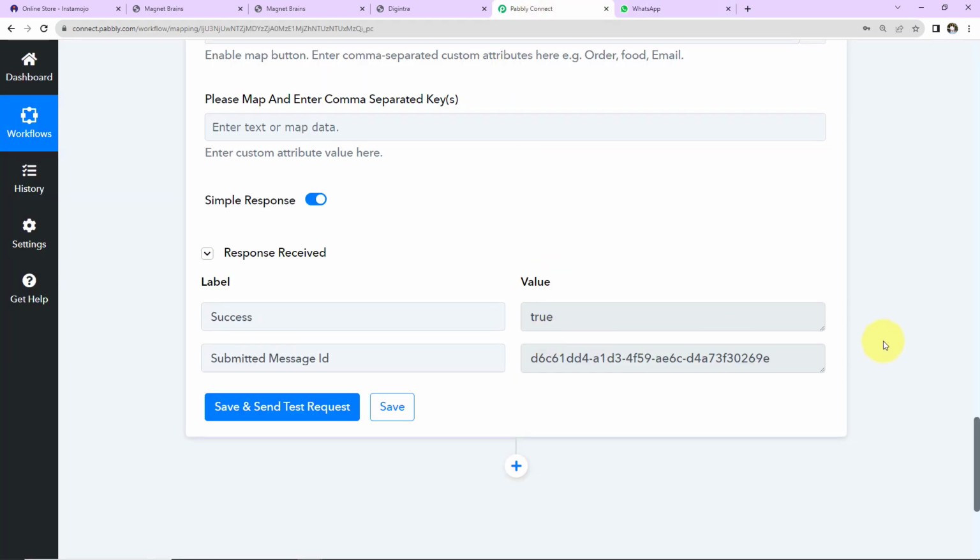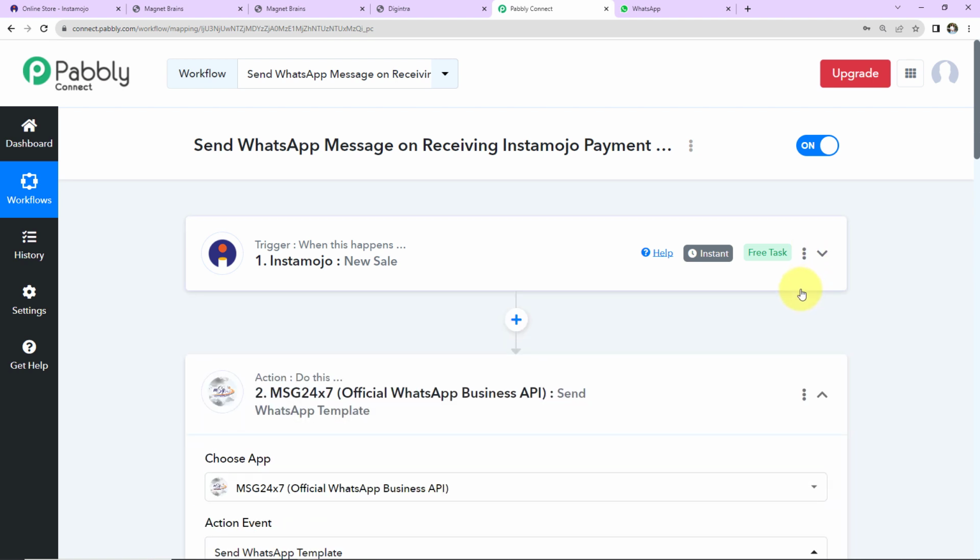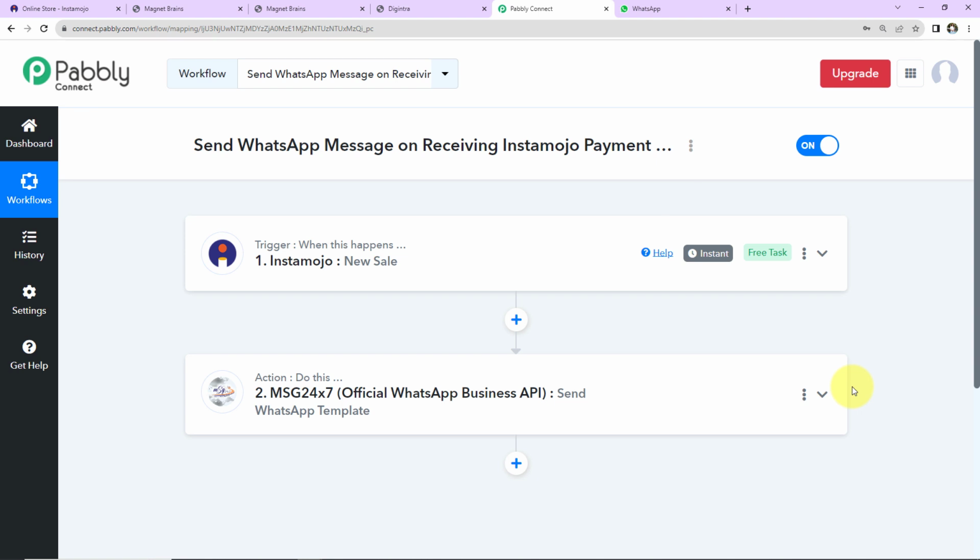Taking you back to Pabbly Connect, let's quickly understand what we have done. So here our trigger was Instamojo, where the event was new sale, and our action application was MSG24x7, where the event was to send WhatsApp template. I hope this is absolutely clear to you.